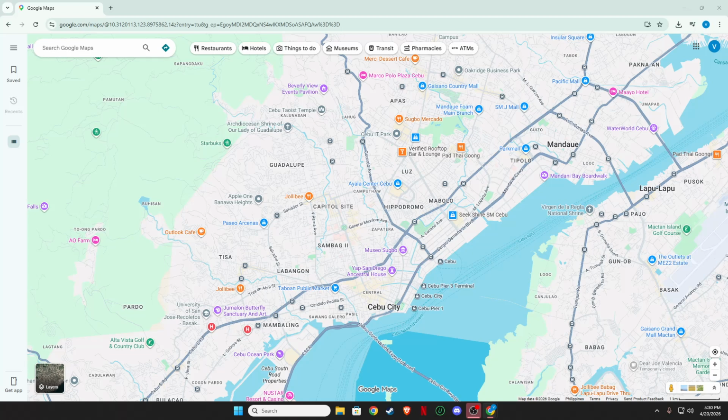First, open Google Maps on your PC using your preferred web browser. You'll land on the familiar map view. If you use more than one Google account, take a quick glance at the profile icon in the top corner to make sure you're in the account you actually use for maps. That way, the change appears everywhere you're signed in.